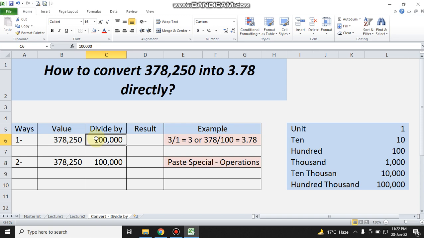Why 100,000? How many digits does the value have? 6 digits: 1 2 3 4 5 6. Then you have to divide by a 6-digit number. This 100,000 has 6 digits, 1 2 3 4 5 6. If you divide the value by 6 digits, then you get the result equal to this divided by this, 3.78.